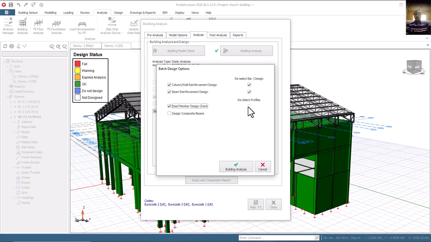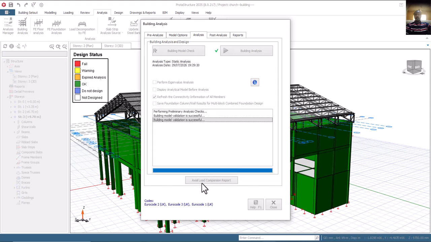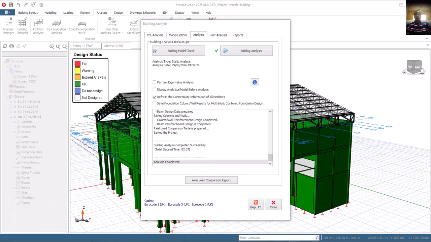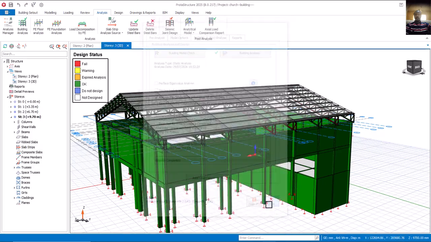Is that okay? And when it comes to steel design, you don't need to reselect this one because it's not possible for the software to change the steel. Is that okay? All right, so I can now click on OK. Let's now wait for the final result. You can now see that it has completed the analysis and design. I can now click on close.